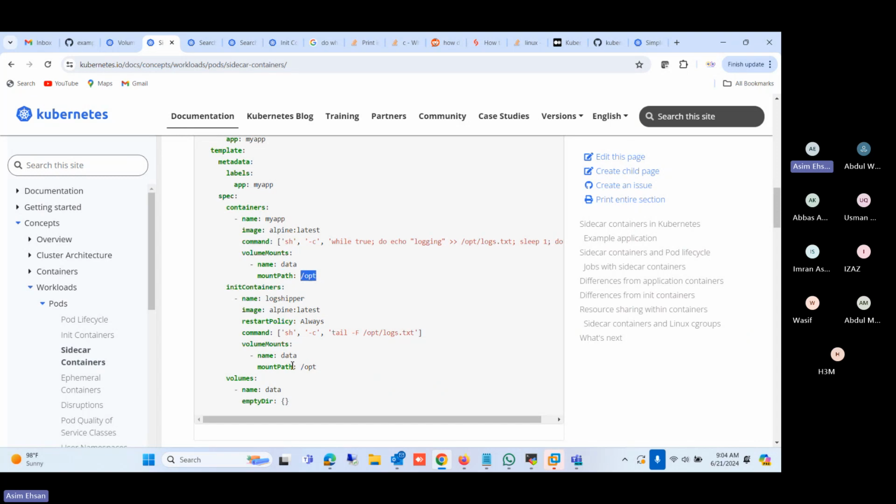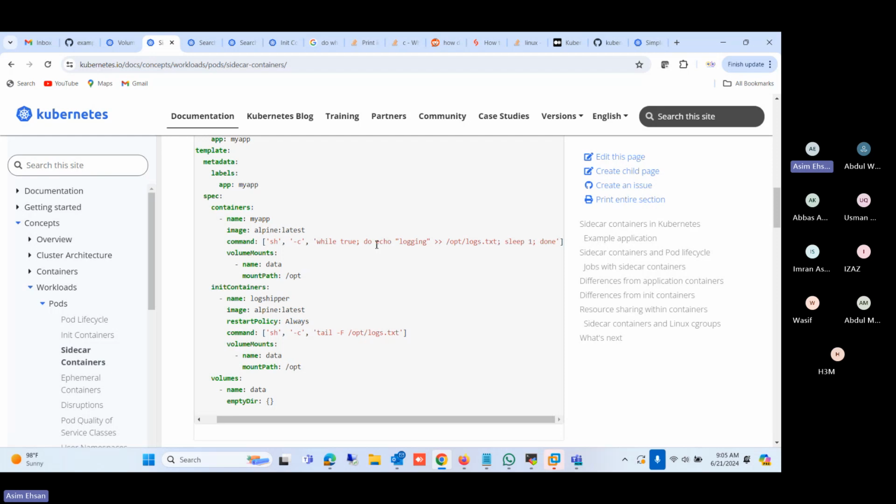It is mounted under /opt. Both are mounting under /opt. One container is writing the logs under /opt/logs with this command, and the other container is just printing the log. This is an example, but in practical life, this can be quite different. But you should know the idea of how both containers can mount the same volume and they can read and execute the data. So I will create some example for this one.